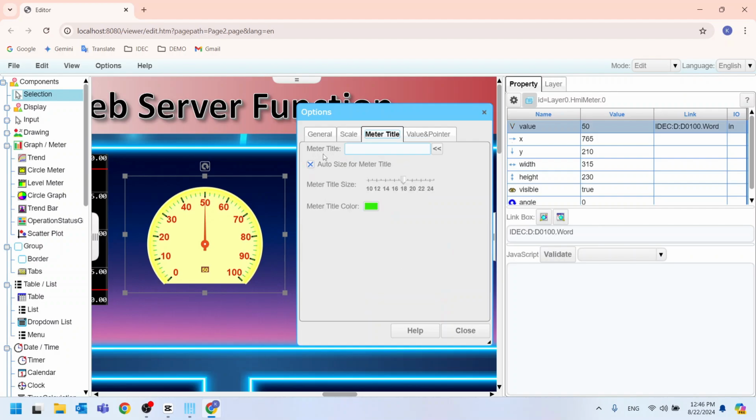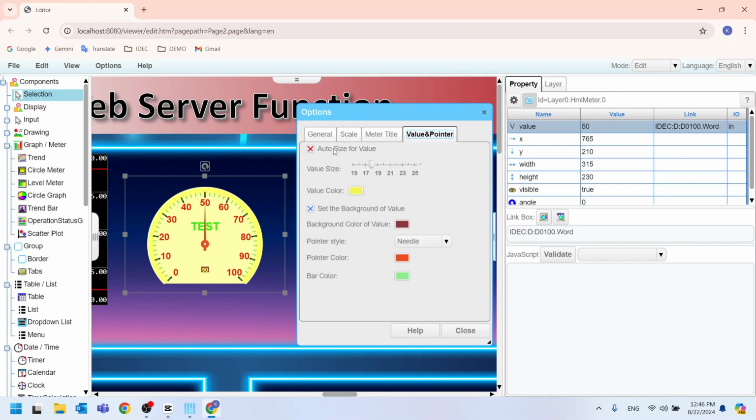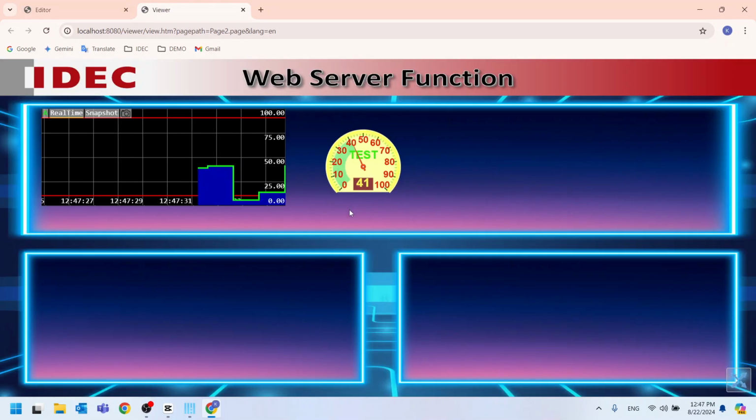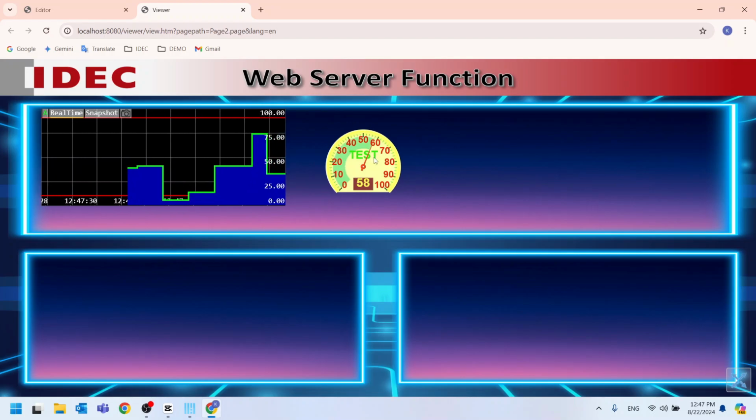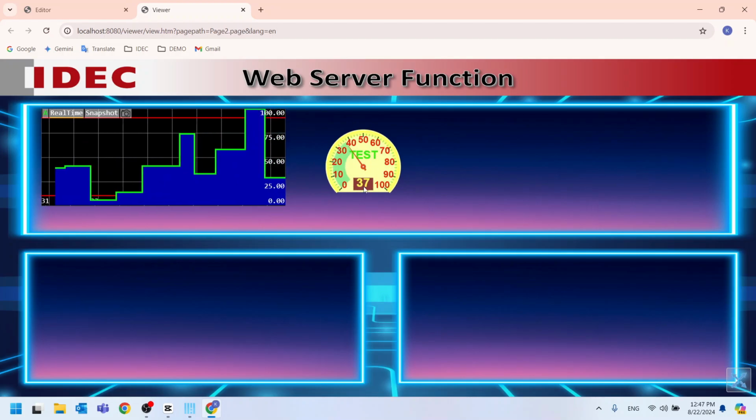Next, in the Meter Title tab, you can give your circle meter a name. For example, if I enter test, that text will appear on the meter. I recommend unchecking auto size and adjusting the size and color to your preference. Next, in the Value and Pointer tab, I recommend unchecking auto size and adjusting the size as needed. You can also experiment with other settings. For the pointer style, you can choose between bar or needle. Then, try the simulation to see how your circular gauge changes based on the PLC device data.